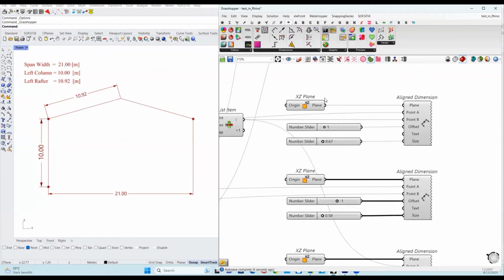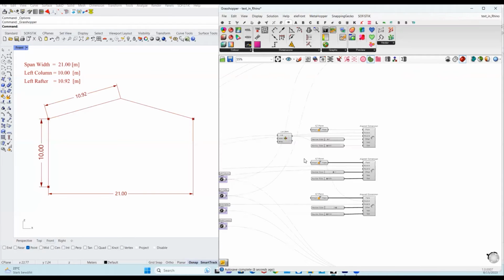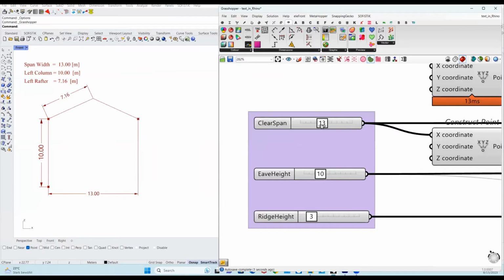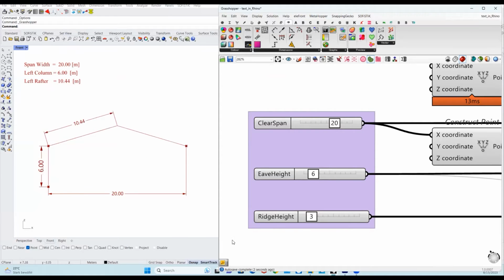And this one is totally dynamic. If I change the clear span, you can see that the dimension lines are changing. If I change the eve height, the dimension line is changing. And similarly with the ridge height, you can see the align dimension of my rafter is also changing.